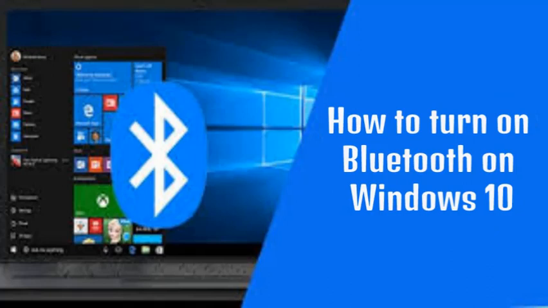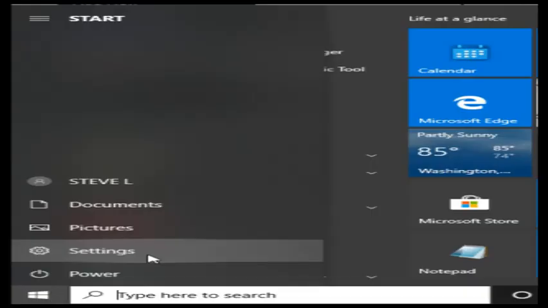I will explain two methods. First one is using Windows settings. Now I will explain. The first step before using your Bluetooth device is to configure the Bluetooth settings in Windows 10.